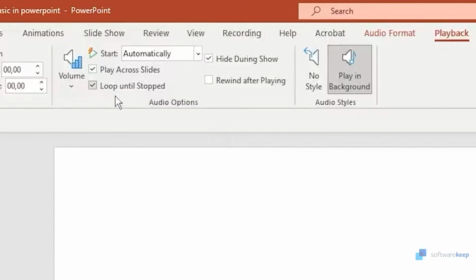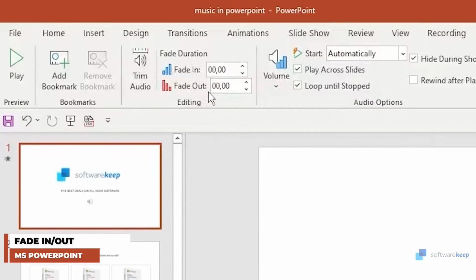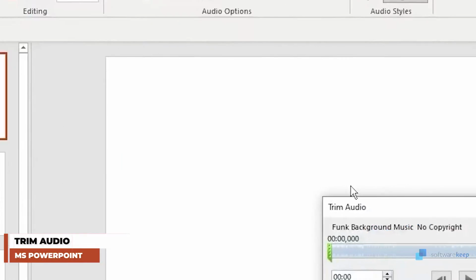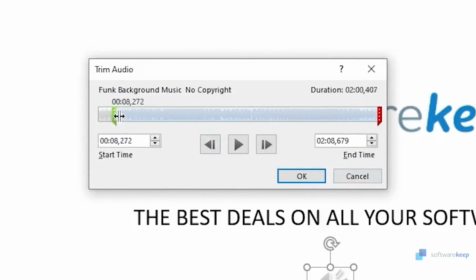So we can also have options to fade in and out our music. By pressing these arrows, we can set the times of the fades. We can also trim our audio, so we can tell PowerPoint from which point we want the music to start and which point to end. I'm just gonna leave it by default, the entire clip.